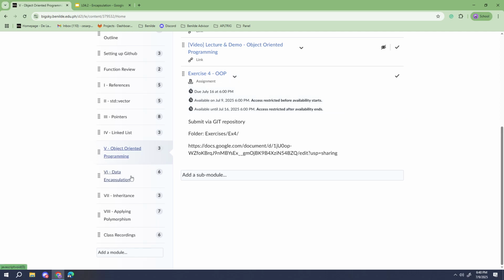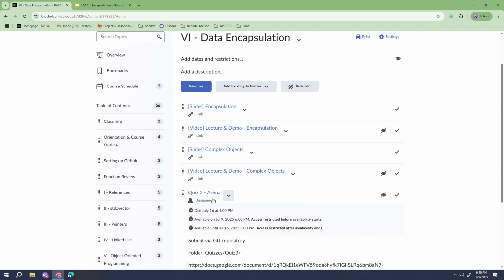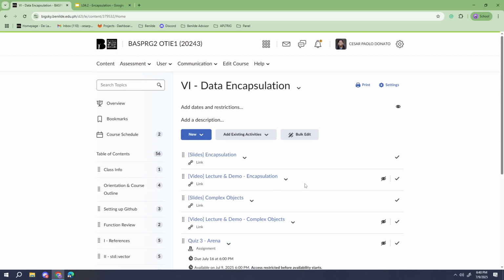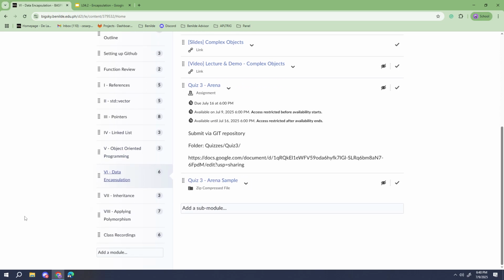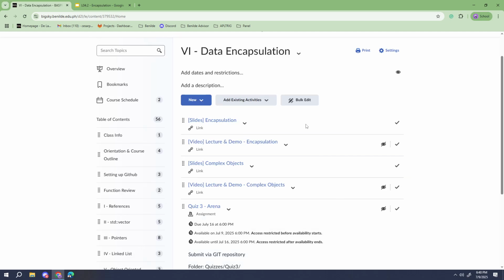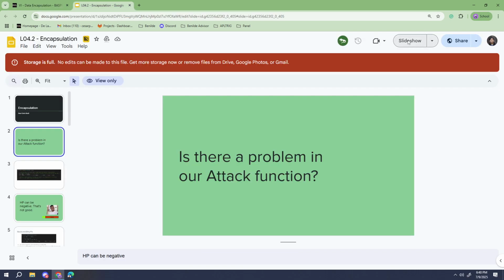So there's that. Then for data encapsulation, you can't see this yet, but we'll have our quiz 3 starting next week. So this week we'll just have an exercise. The exercise is not related to data encapsulation at all. It's more of just OOP. But yeah, next week we start the quiz. Okay? So sige.